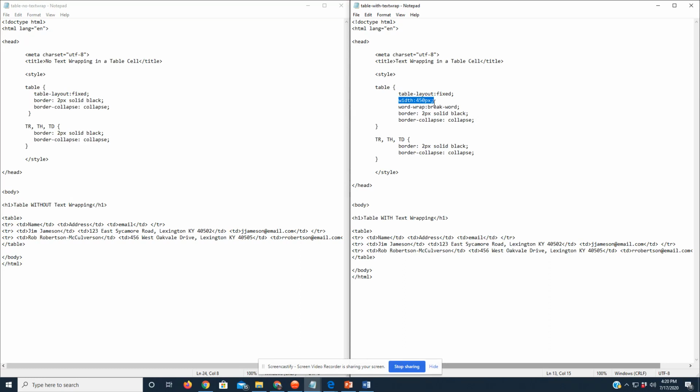Width defines the space taken up on the screen by a table. I set the width to 450 pixels, which is fairly narrow and doesn't require your eyes to scan across the screen too much. To apply the width element, type width followed by a colon, then type the preferred length of your table, followed by a semicolon.